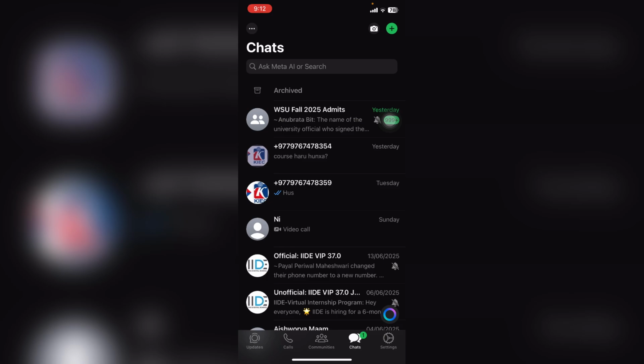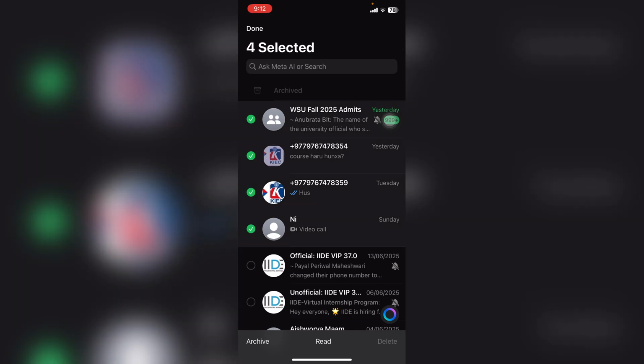Then on Android, long press on the first chat, then tap the others you want to delete. On iPhone, tap edit at the top left corner. Then tap on the chats you want to delete. Now tap the trash icon or delete option.